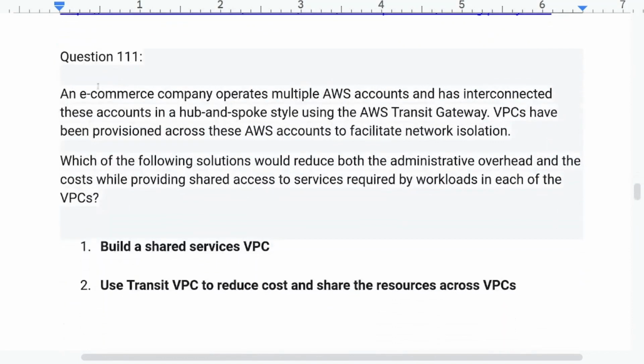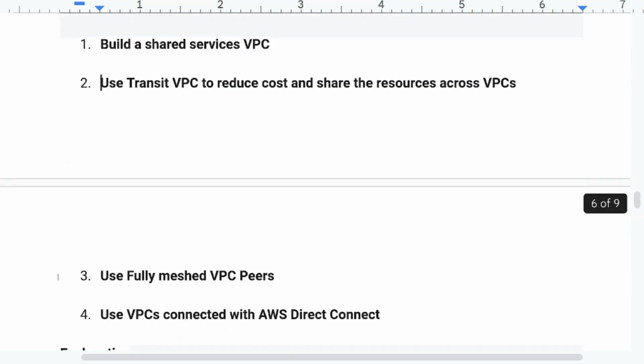Question 111. An e-commerce company operates multiple AWS accounts and has interconnected these accounts in a hub-and-spoke style using the AWS Transit Gateway. VPCs have been provisioned across these AWS accounts to facilitate network isolation. Which of the following solutions would reduce both the administrative overhead and the costs while providing shared access to services required by workloads in each of the VPCs? Build a shared services VPC. Use Transit VPC to reduce cost and share the resources across VPCs. Use fully meshed VPC peers. Use VPCs connected with AWS Direct Connect.